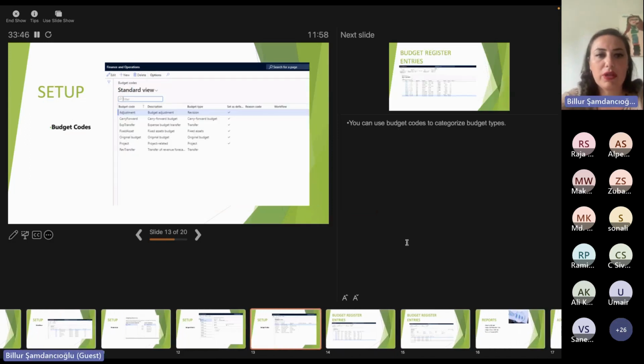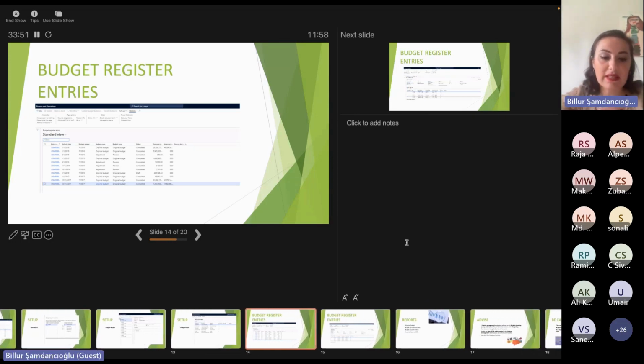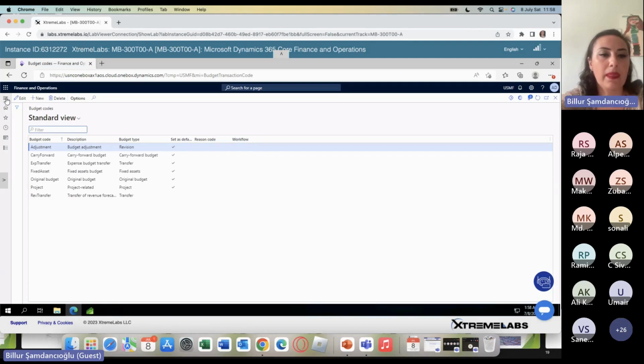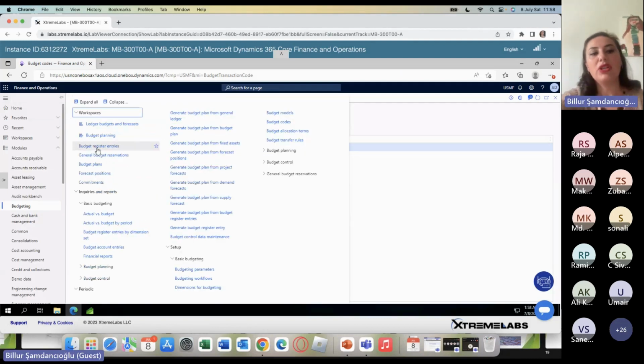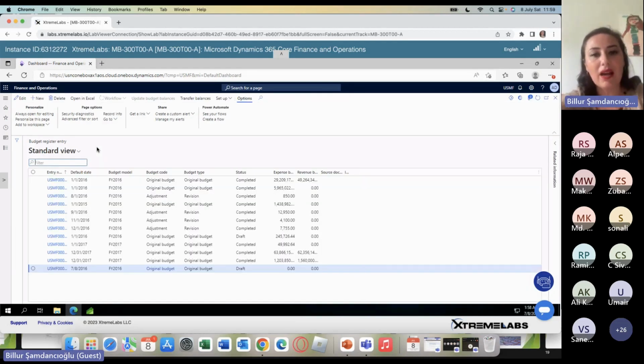Budget models, budget codes, and then we come to budget register entries. So in the end, everything depends on the budget register entries and all the controls in the system. For example, expenditures are being done in here. So let's continue with the budget register entries. Here we have budget register entries. You can fill out the budget manually, but I would advise to use, of course, the Excel functionality of the system to create your own budgets, right?